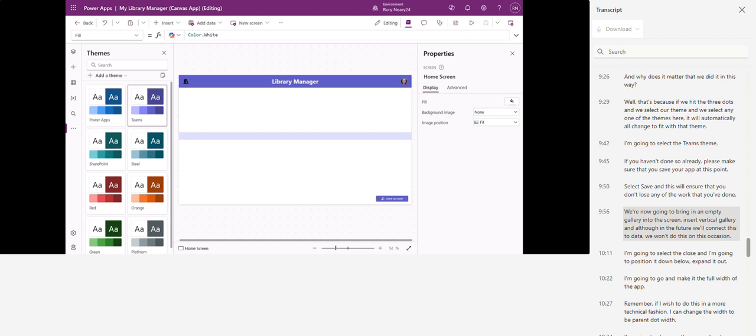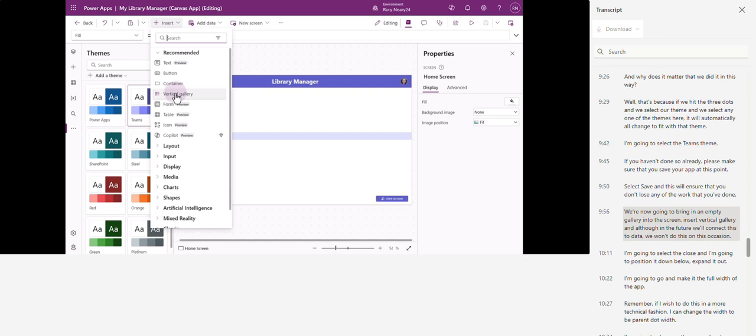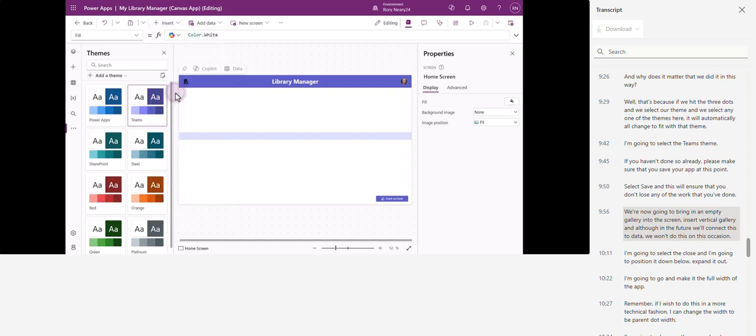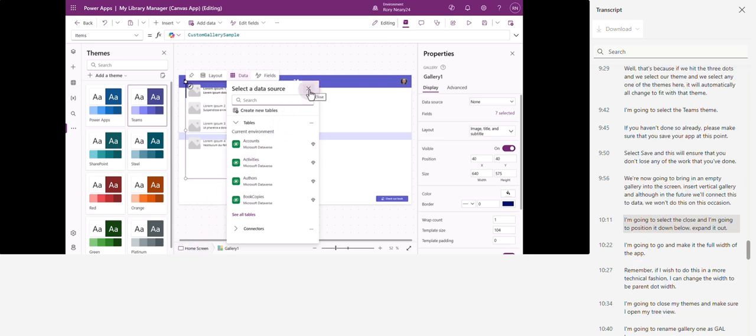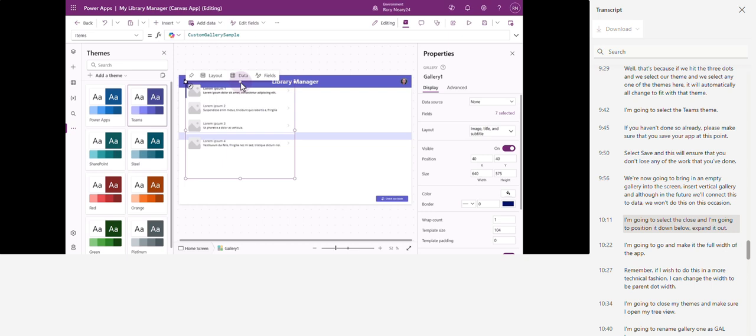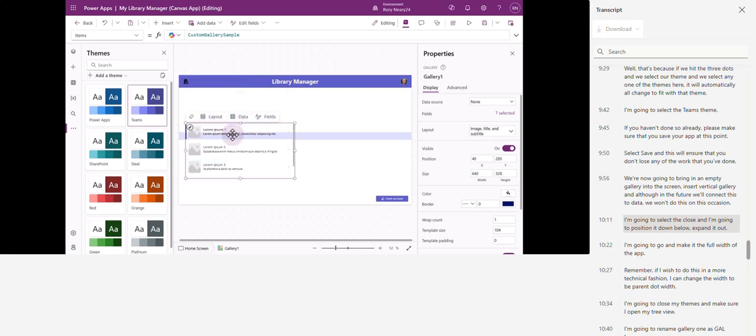We're now going to bring in an empty gallery into the screen. Insert. Vertical gallery. And although in the future we'll connect this to data, we won't do this on this occasion. I'm going to select the close, and I'm going to position it down below.